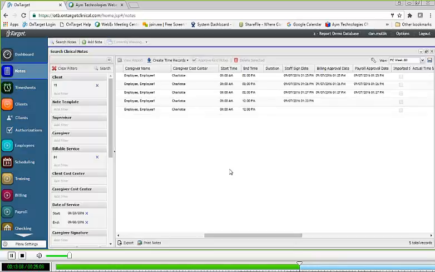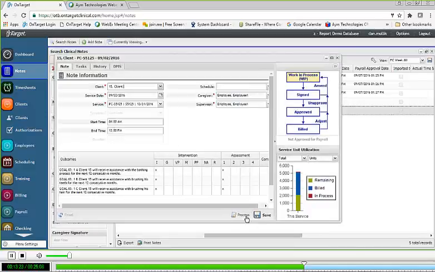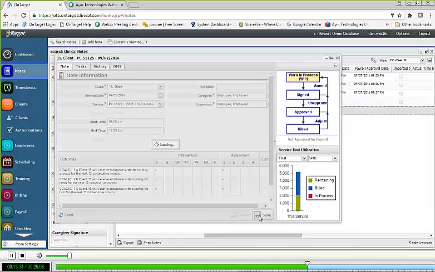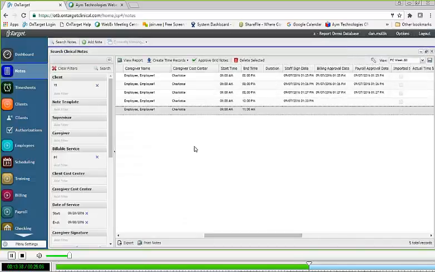So at this point, of course, using the tasking system inside of OnTarget, you could send that task to the employee, have them make the changes. I can actually make that change right now. And I'm actually going to change this last note to 11 a.m. I know I've got 100 units to work with.